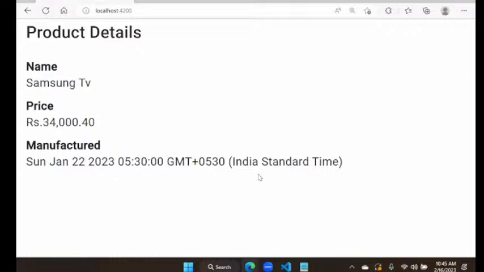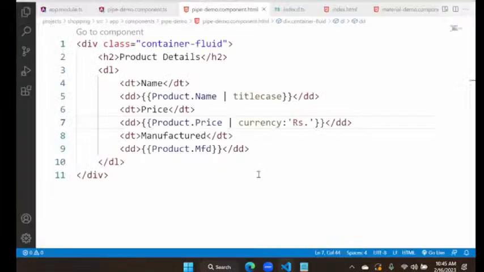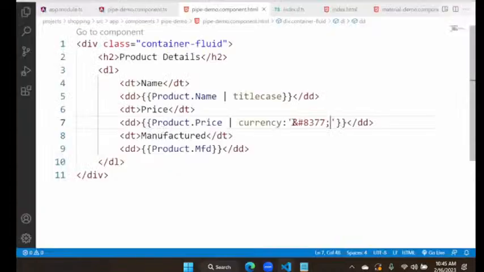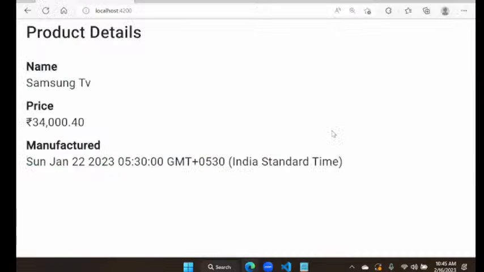You can put a symbol also by yourself. Earlier we used to write it like this: ampersand hash 8377 semicolon. This is the Indian currency symbol in HTML. It will get a currency symbol there. Now we don't need to do that. We can simply put INR. That's enough. That will keep that symbol there, right?